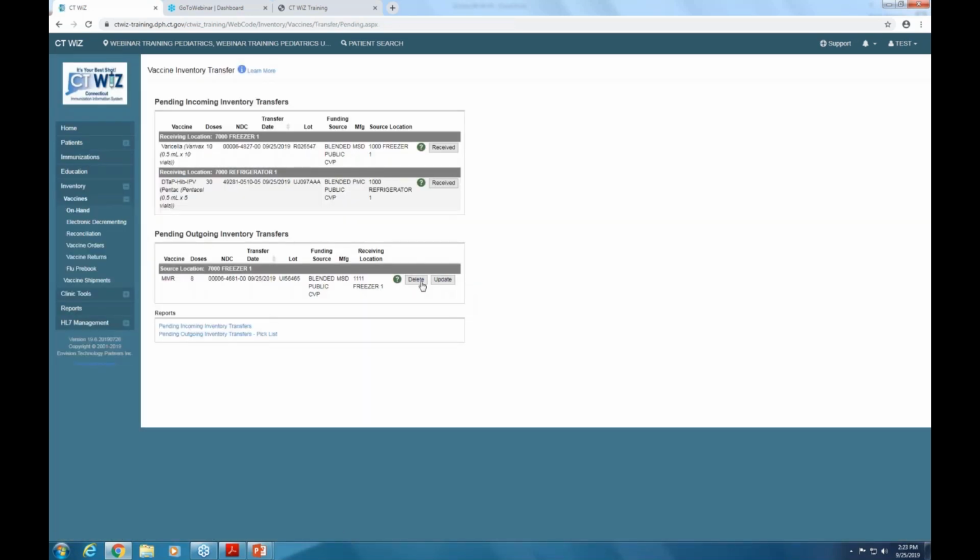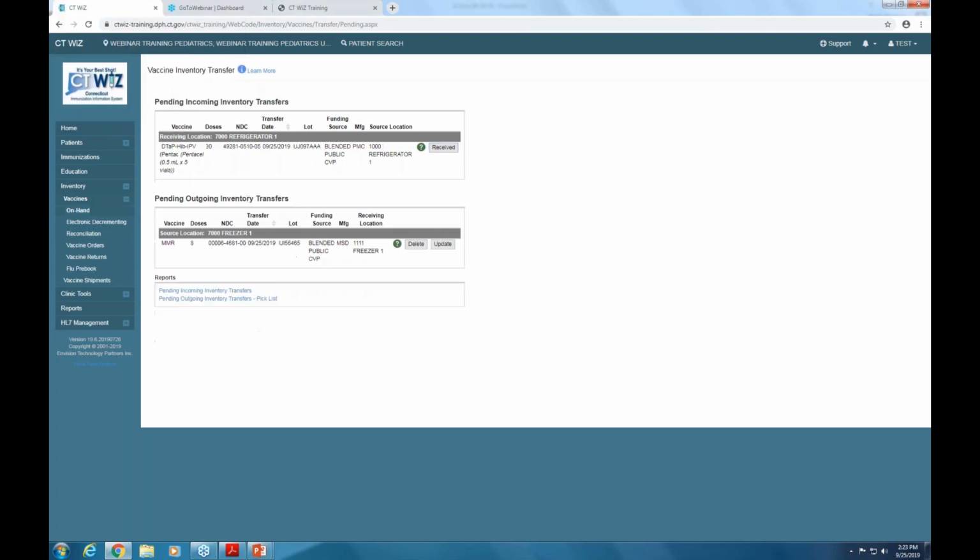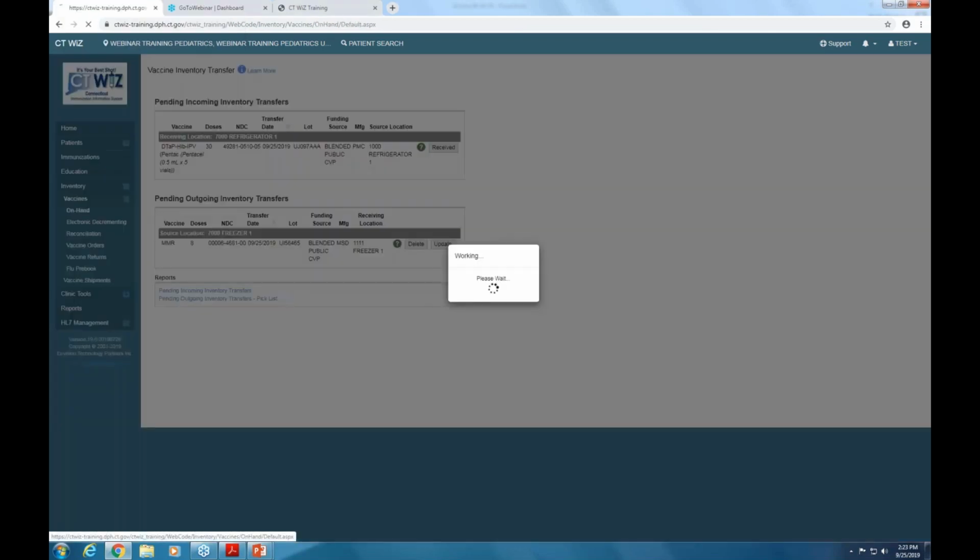If you are receiving an inventory transfer from an online clinic, you will see the same blue link. Click on the pending inventory transfer link. Click on Receive for each vaccine transferred in. Enter the receive date and time. Click OK. The vaccine is now added to your on-hand inventory.